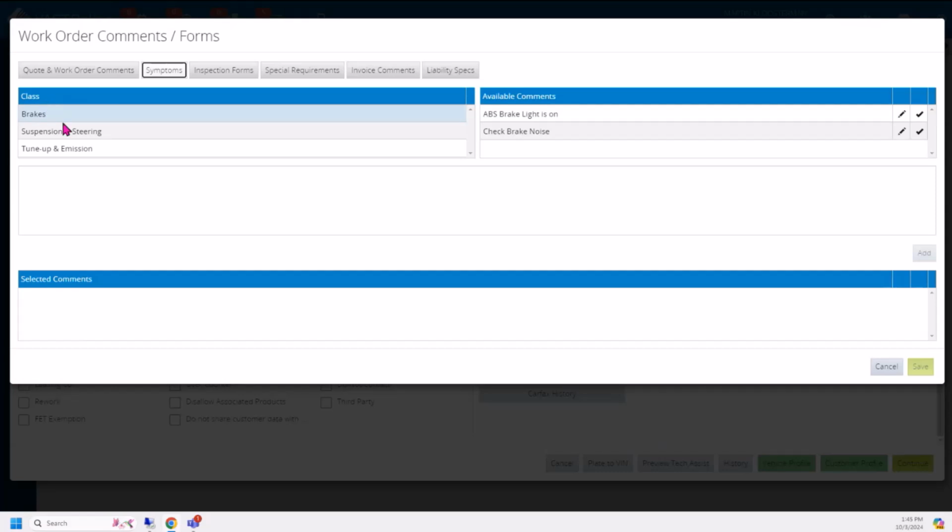You can create as many symptom classes and available comments as you'd like. If I wanted to select the check brake noise, I just put a check mark on it and it throws it onto both the technician's worksheet, stored in history, and it's also visible within CarSide. So the technician knows what the customer's complaint was.